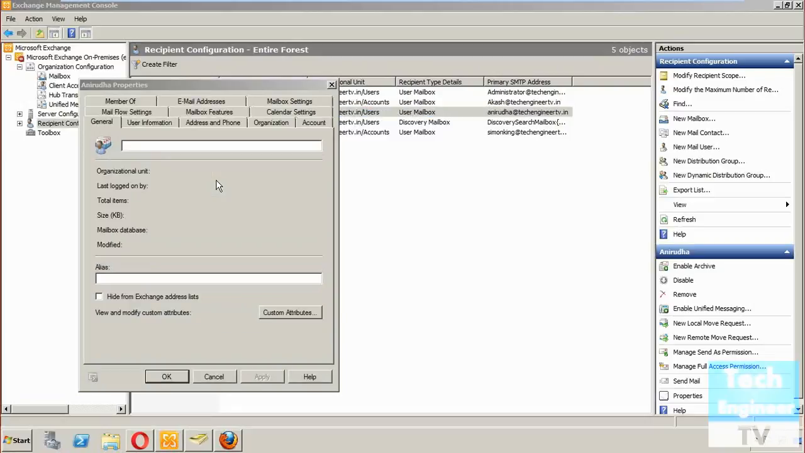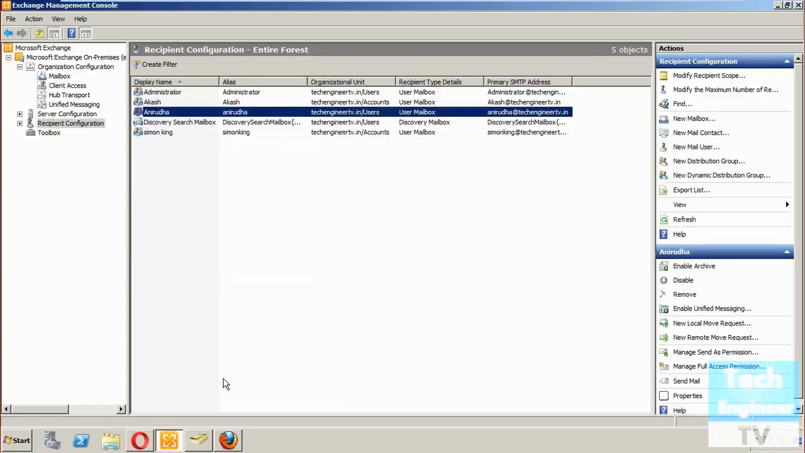As of now, if I look at the user called Entered, in the general information and user information, you can see that this particular user has the mailbox database called MD1. It means that the mailbox for Entered is in the MD1 database. If you want to change that, you can very much change the mailbox database as well.